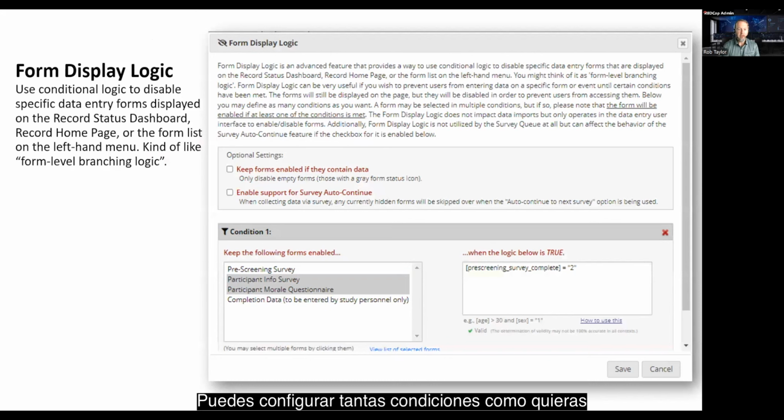You can set as many different conditions as you want to. You can set it up here, so that you have different logic for different forms, and if it's longitudinal, you can even set it up to work across different events as well and get pretty complex with your form display logic. So it's very powerful and very cool, so check it out.